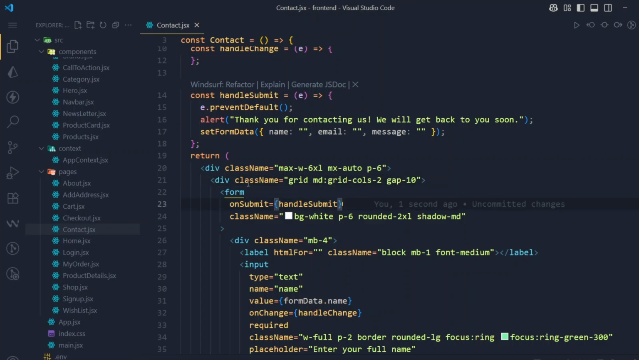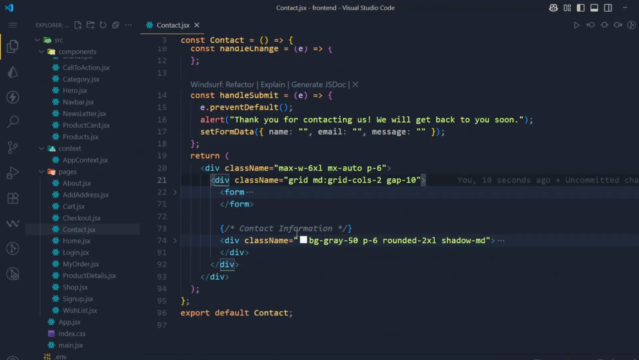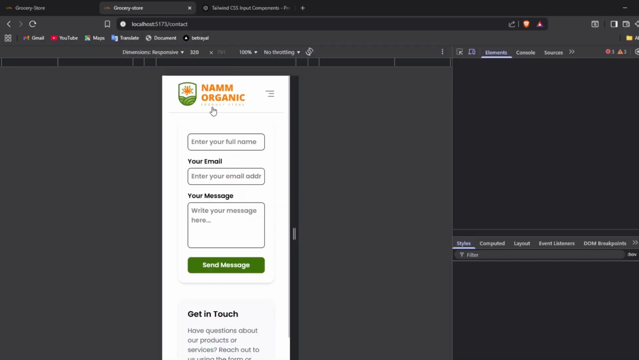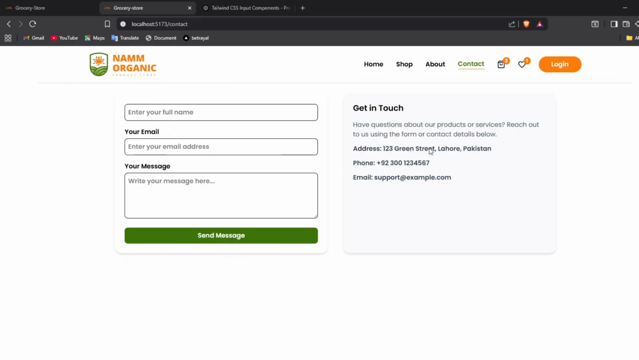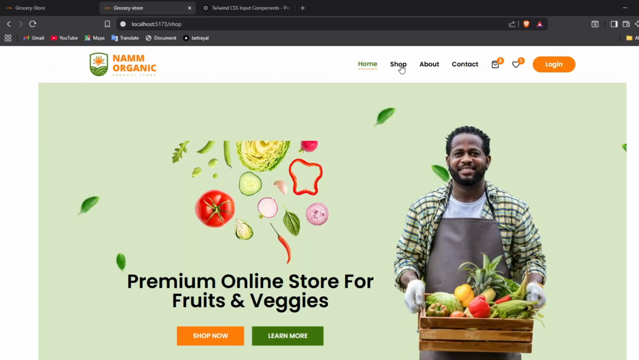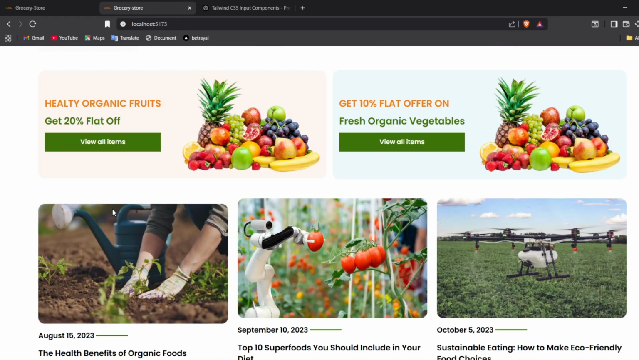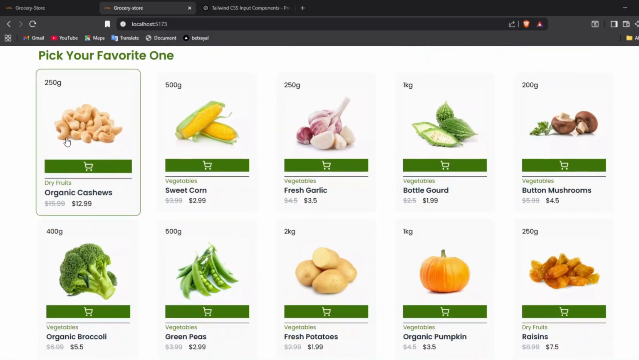You can see grid md:grid-cols-2, because we have two divs inside this parent div, so these two divs will be side by side. You can see this is our contact page and it is fully responsive. If I click on mobile device, you can see this is fully responsive. I hope you have got my point. So we have created our home page completely, shop page, about page and contact page. We just need to create a footer now. We will create the footer, and after the footer we will create the single detail page for the product.